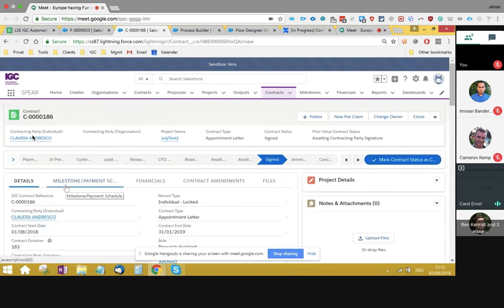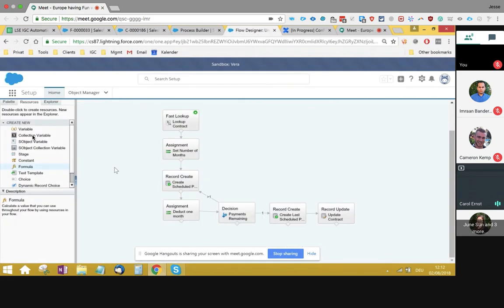This is something we're achieving through Flow, specifically this piece. And when we're talking about flows, they really come in 2 flavors. One of them is auto-launch flows. So this is what we have here. Based on an action, we launch a flow.